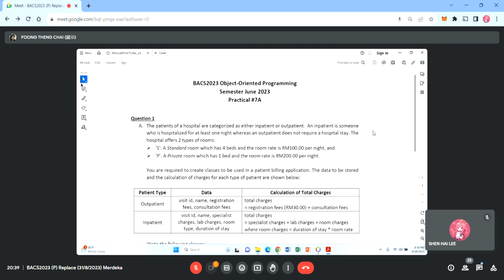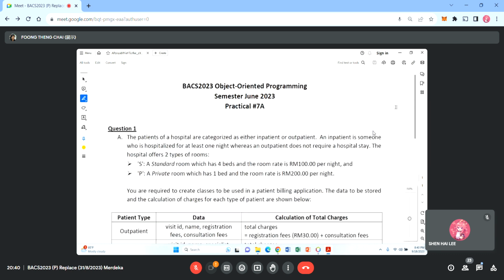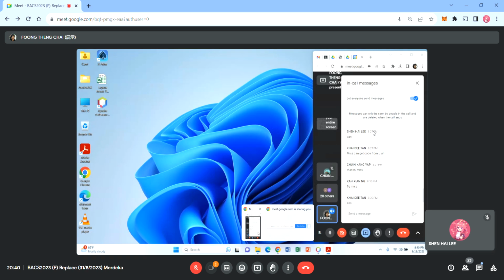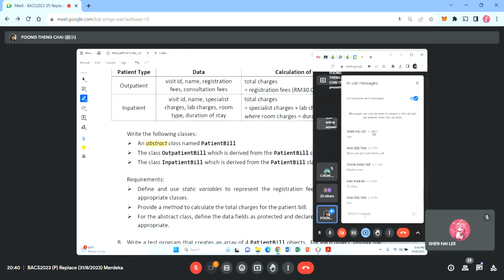Okay, now let's see practical 7A. Okay, it's a hospital. So what is the new thing in practical 7 compared to before? It's also inheritance, but we have a new thing in practical 7, which is called abstract class. You already finished your chapter 7, you know why we need to have an abstract class, why the class will be abstract? Anyone know? What is the difference of an abstract class with other concrete or normal classes?